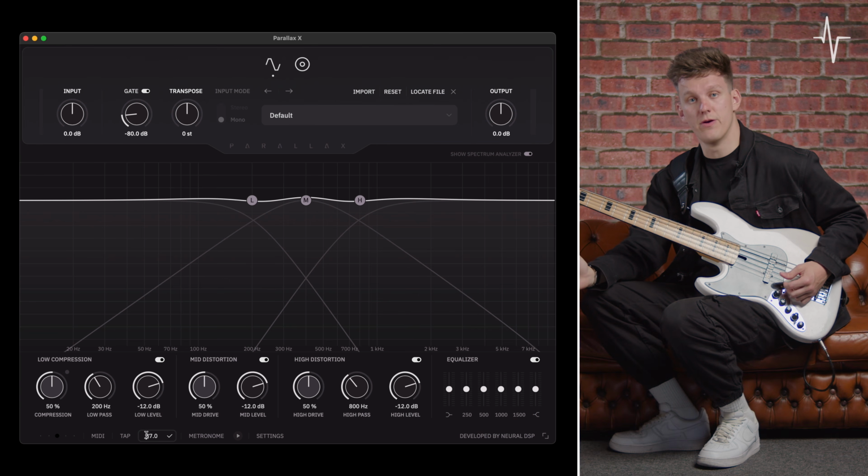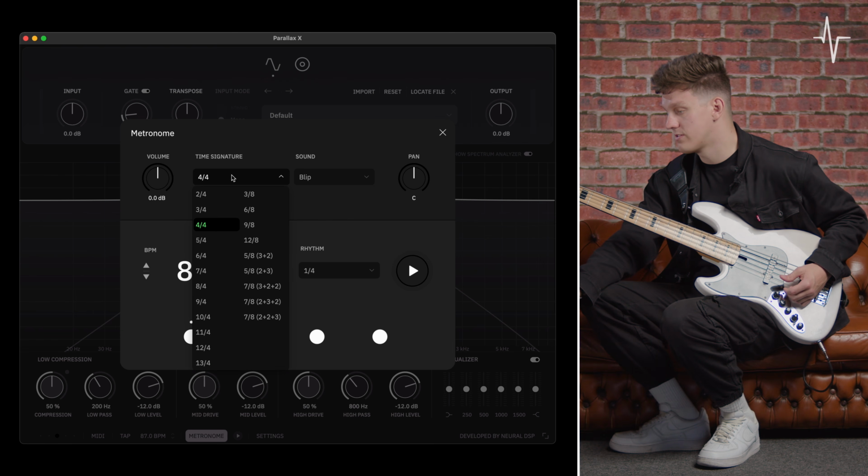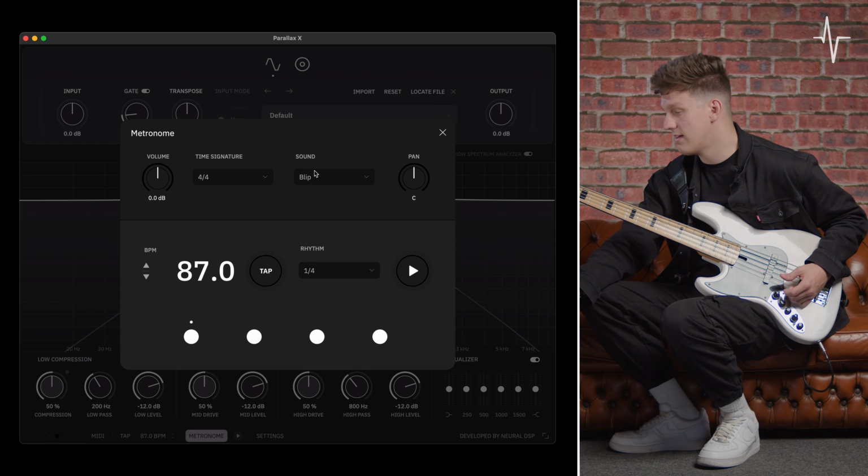We then have the metronome. Opening this up, at the top left, we have the volume of the metronome. Next to that, we have the time signature, where you can select a variety of time signatures from quarter notes to eighth note subdivisions. On the right of that, we have the sound option for the metronome with a variety of choices. And next to that, we have the pan control. So you can pan the metronome in the stereo field, either hard left or hard right.